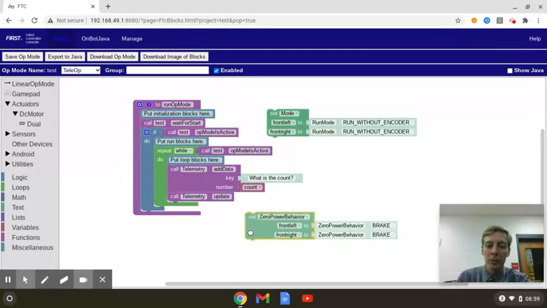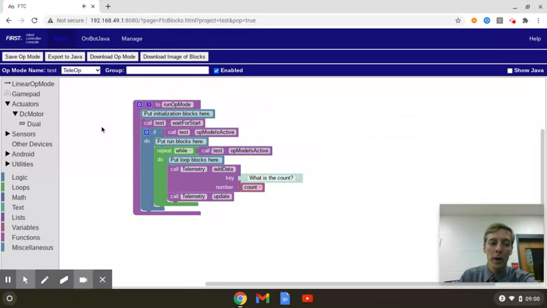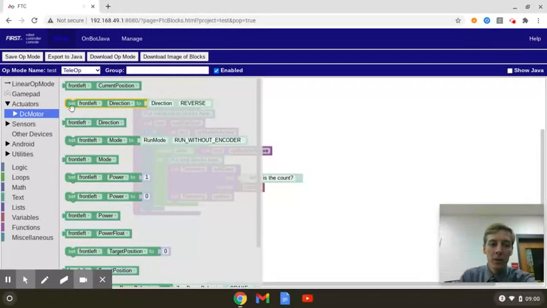Zero power behavior, this one's interesting because if I just turn the motors off and stop giving them power, they can coast to rest. Or I can set the zero power behavior to brake, meaning as soon as I stop the motor, it actually turns a brake on and doesn't coast anymore. So that's something you could set if things are not going quite like you want them. Run without encoder, run to position, stop and reset encoders. Those are things for later when we start talking about how far to go.